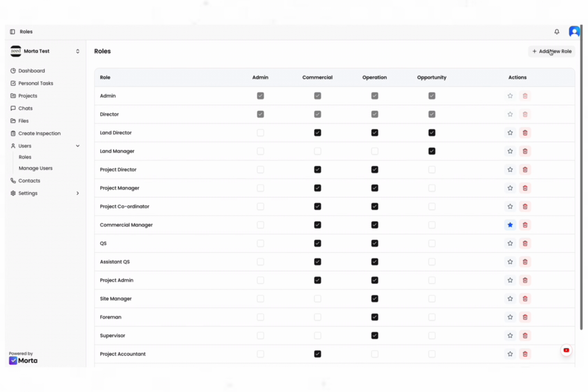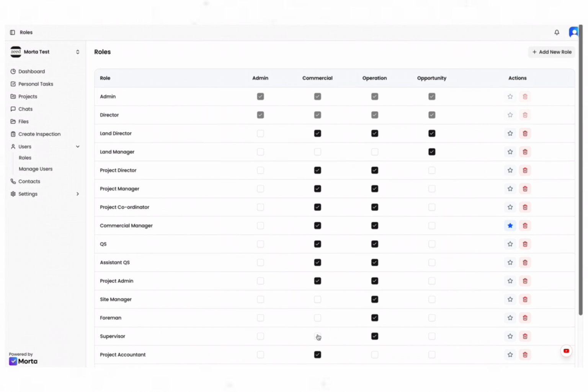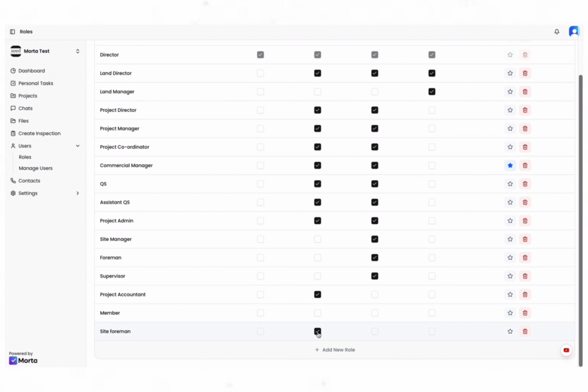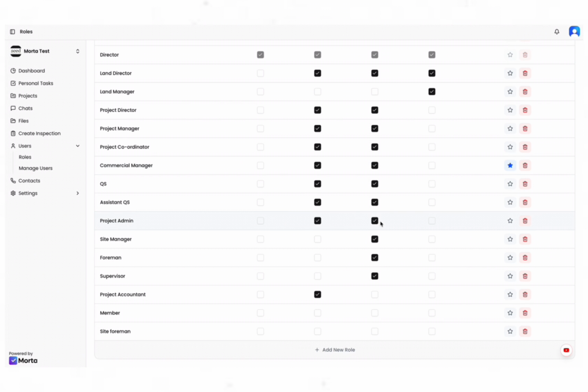You can add a new role. Add the role. You see that's at the bottom here. And you're seeing they've just been given access to commercial. I don't want that. I want that role as a site foreman. That site foreman does not need access to all of the commercial items and the budgets. That's quite sensitive information. I just want them having access to the operations side so they can do everything within their job, which is access files, chat, deliver their reports, do inspections, etc., etc. So I'm just going to click operations for that role.